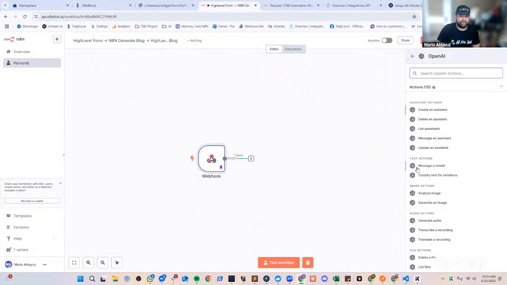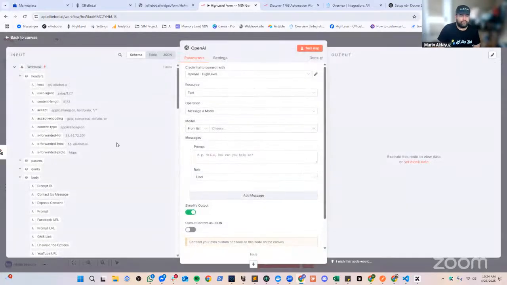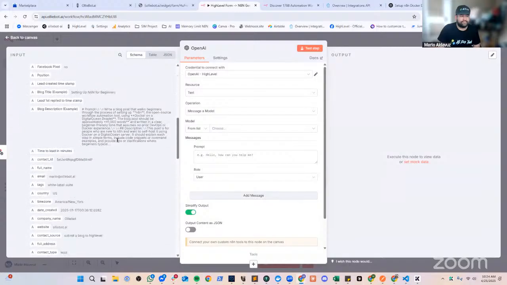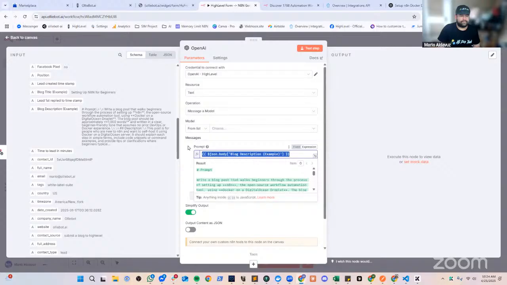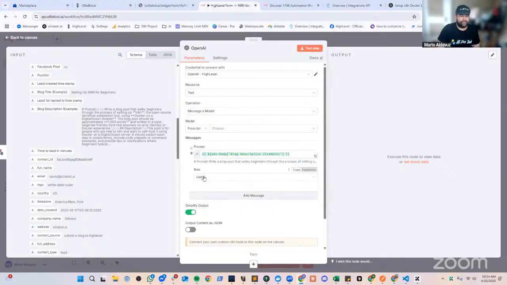So the first thing I'm going to do is add in a model. So I want to message a model. And what I want to message that model is that prompt. There we go. So I'm going to drag that variable from the left-hand side. This left pane is my input pane. The right pane is my output pane. And I'm going to drag that blog description right in here to this prompt area, right? And I'm going to use system as the identifier.